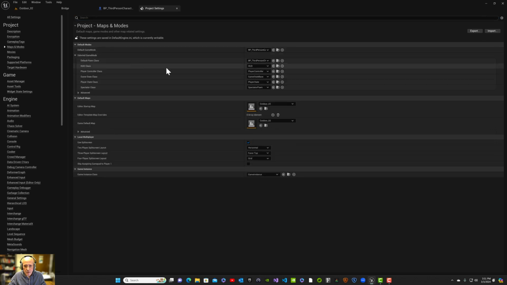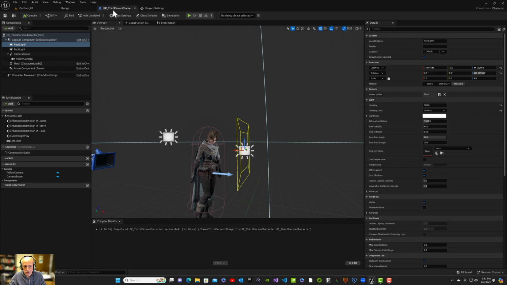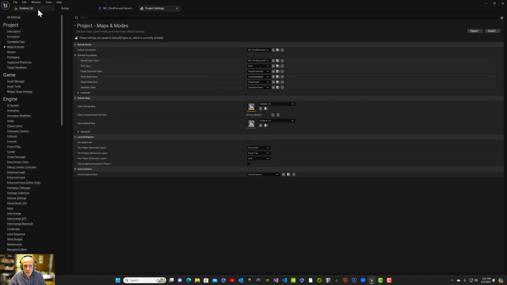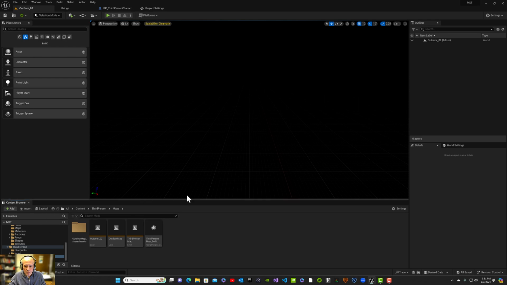And the selected game mode, we want to make sure that it is the same, okay? Because the character that I retargeted is still just the BP underscore third-person character. So if we do that, let's just save all right now. That means that the next time we open this project, it's not going to open up to the playground level, but it will open up to this level that we're creating right now.